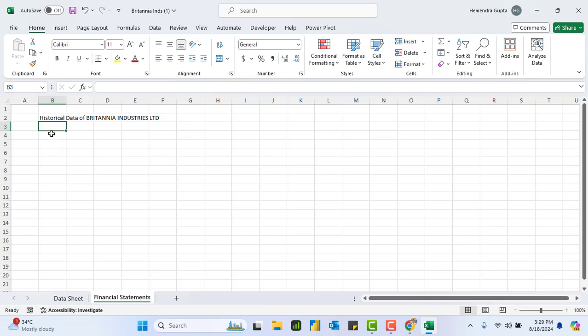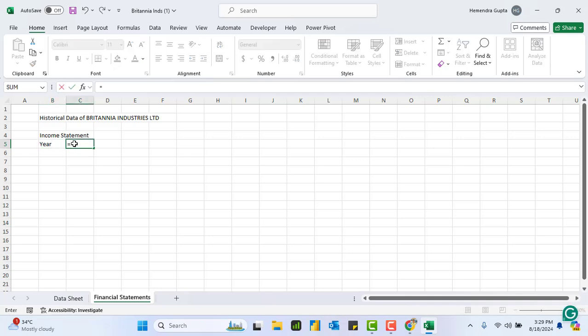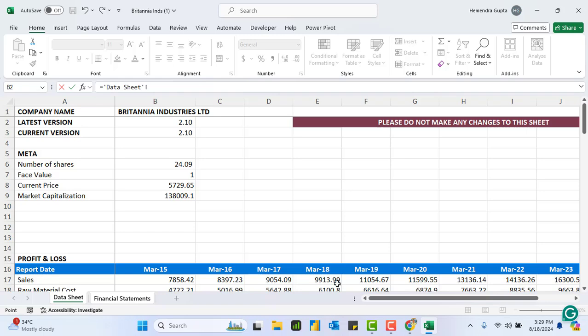Now I want to have the balance sheet and the income statement. I'll first prepare the income statement for the year. So let us prepare the income statement, and for the year. Let me look at the year part now. What year do I want? I want from 2018 onwards. I don't want all the data, so I want this data from March 18.